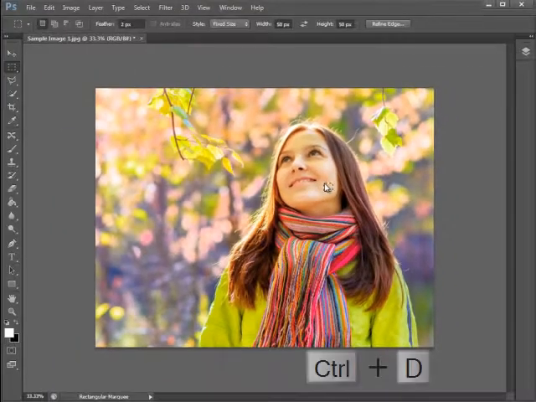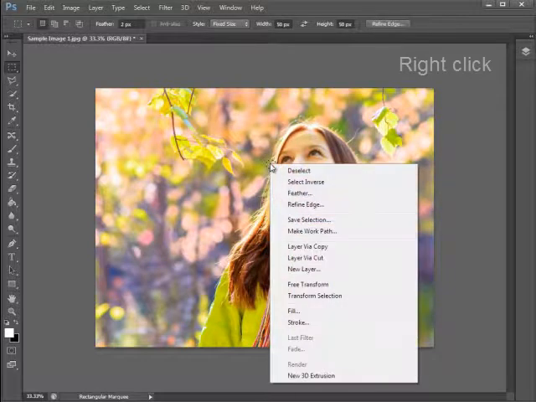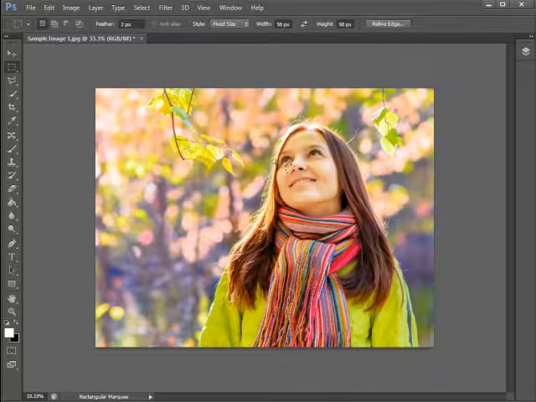At any time, I can remove the selection or deselect by pressing Ctrl+D on my keyboard, like this. And remember that at any time you can right-click within a selection to get more selection options, like this. You see here we can deselect and select the inverse, etc. We can explore these later in the course, but feel free to experiment with these yourself. When I'm happy with the selection, I can release the mouse button and there's my selection.